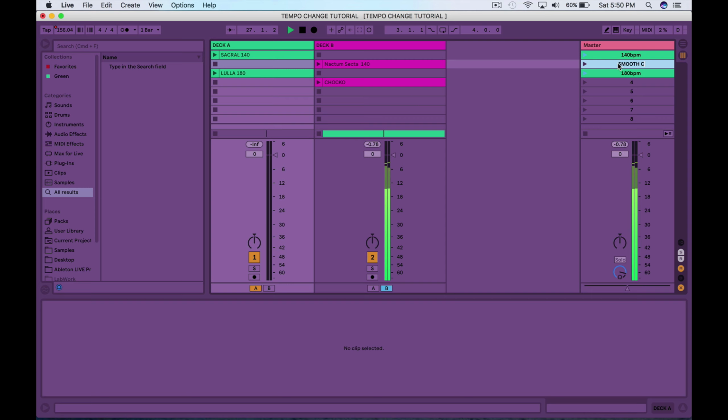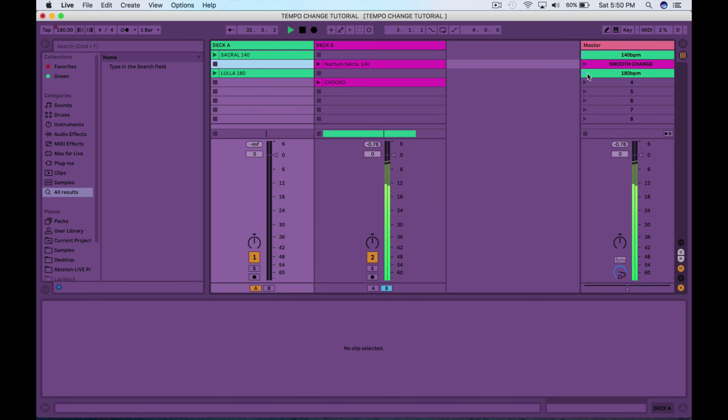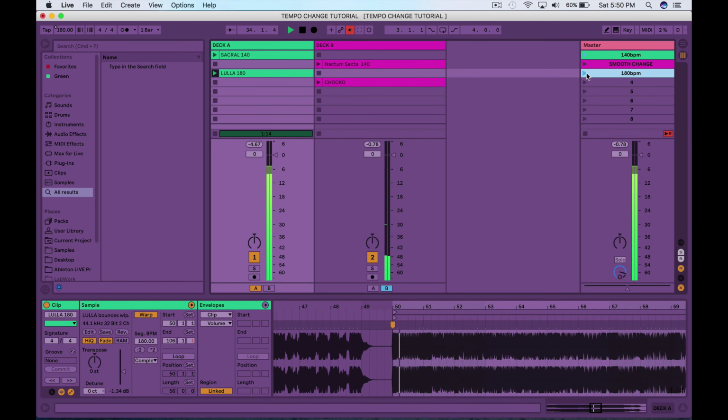And now, we can even rename this Smooth Change as our tempo is smoothly changing and ramping up based on this automation. And boom, we can launch our clip at a new tempo.